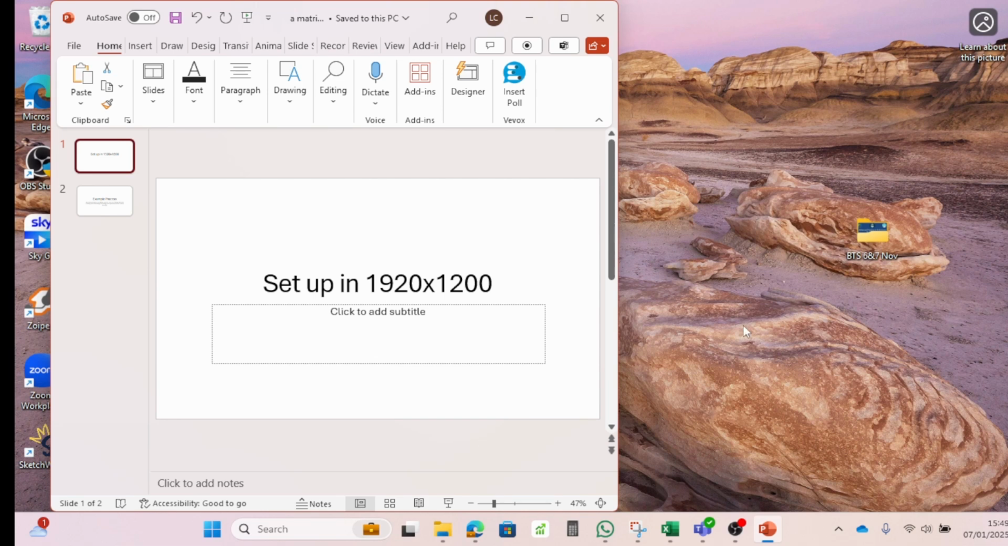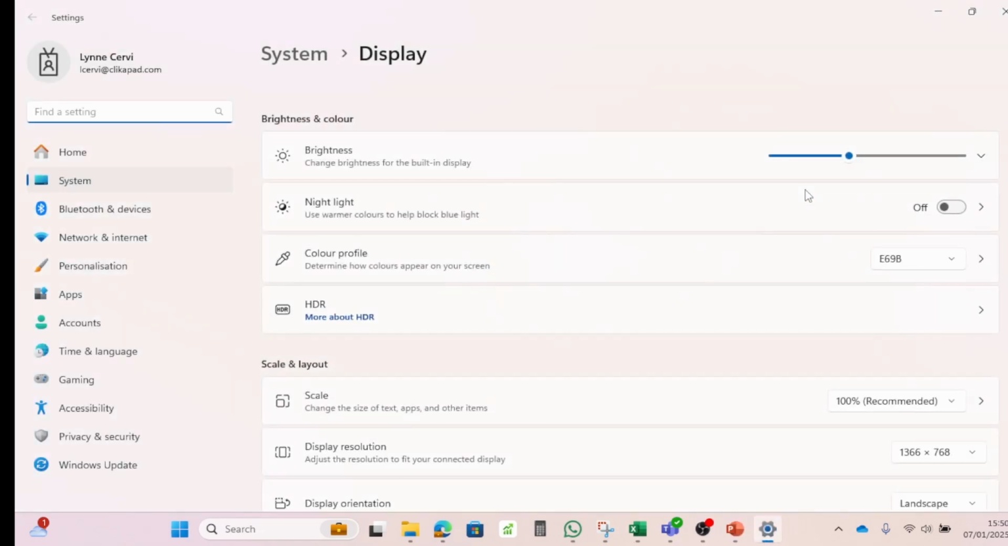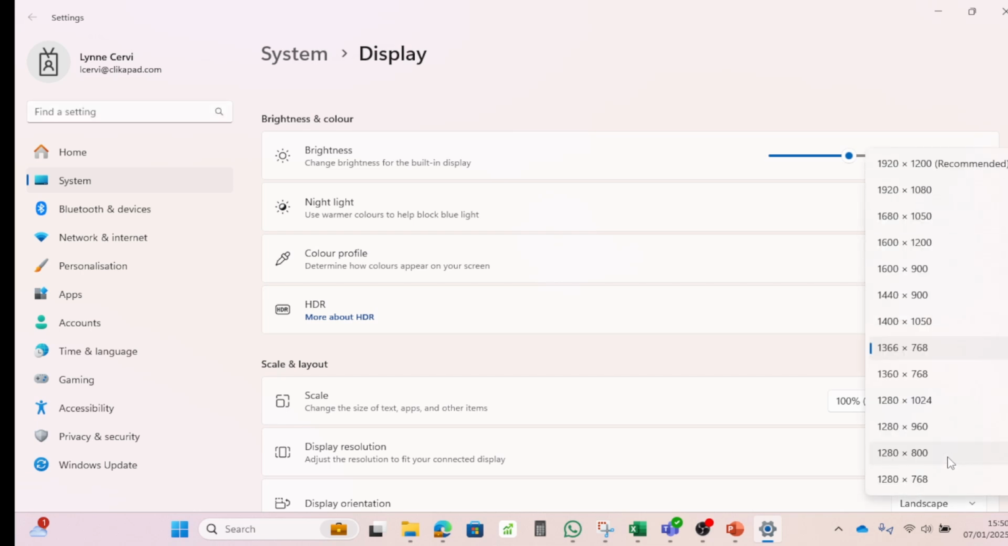So let's have a look first at how you check and change your display resolution. On the desktop of your computer, if you right click and choose display settings, you can have a look and see what you're set to. This drop down here is where we change our resolution. On mine, the default is 1920 by 1200. So unless you go in and manually change it, that's what it's going to be set to.